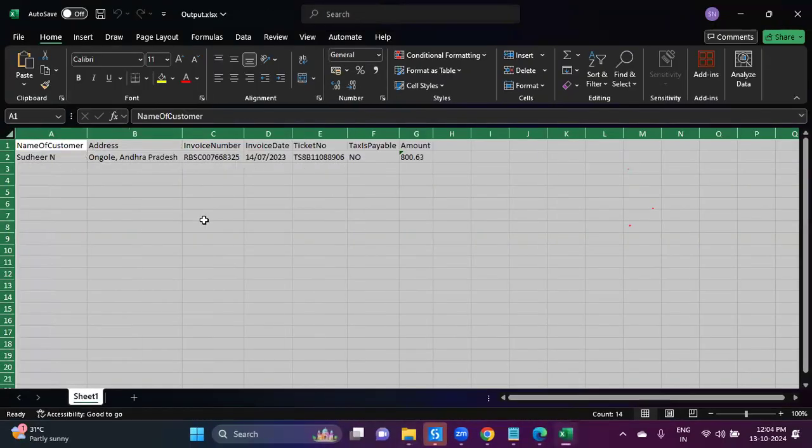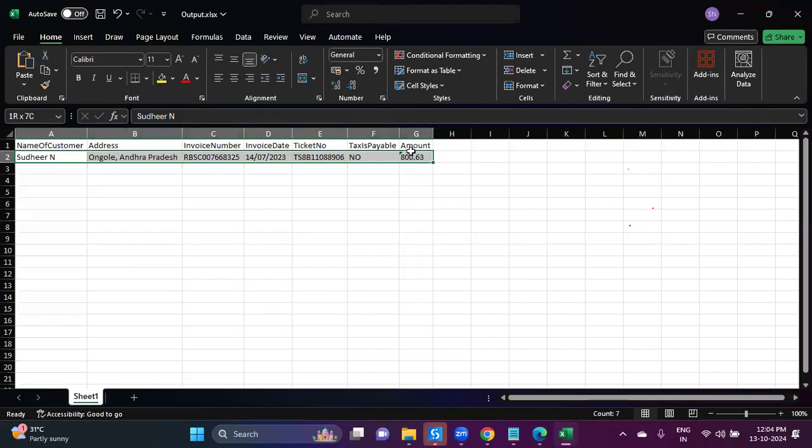Okay. So this is the data which is extracted from the scanned PDF document using the generative extractor, generative classifier.